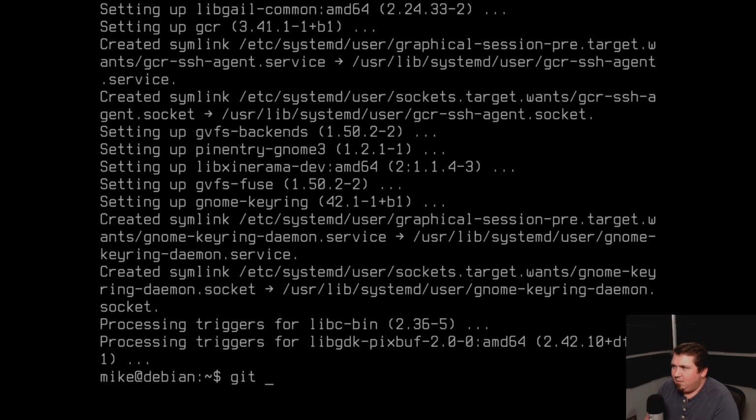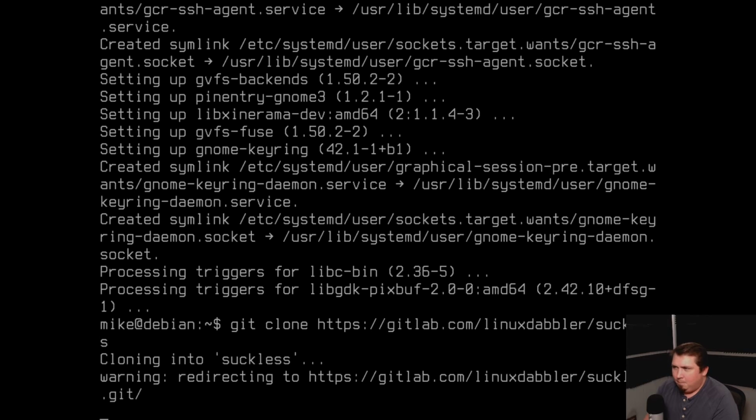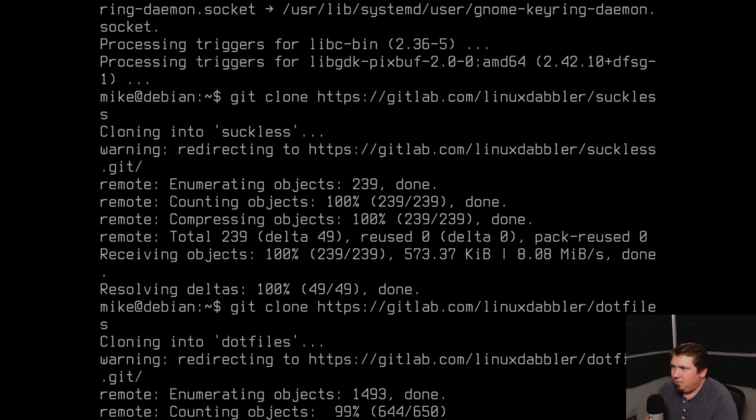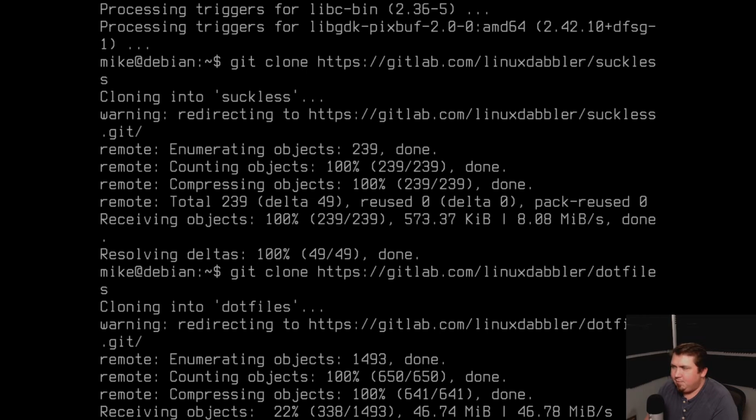So let's git clone https://gitlab.com/linux-dabbler/suckless. Now we're going to git clone https://gitlab.com/linux-dabbler/.files. And this is probably going to take a minute because there's a bunch of wallpapers and stuff. So I'm just going to give that a minute.